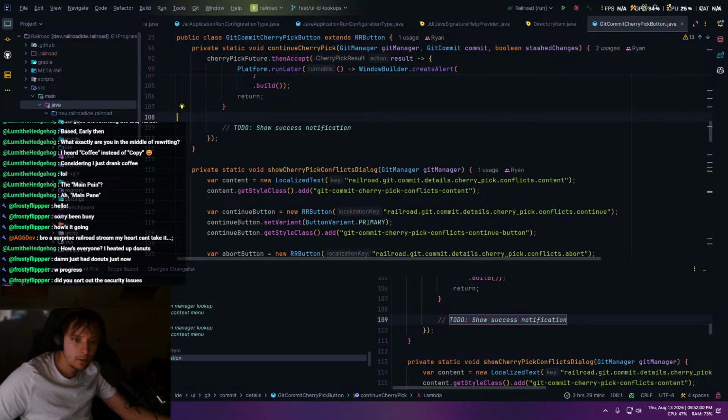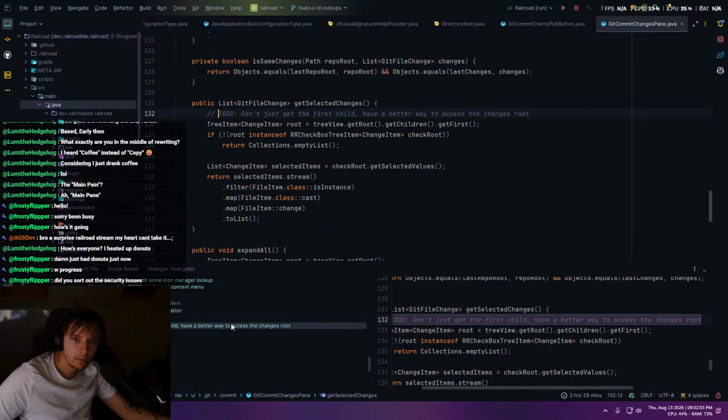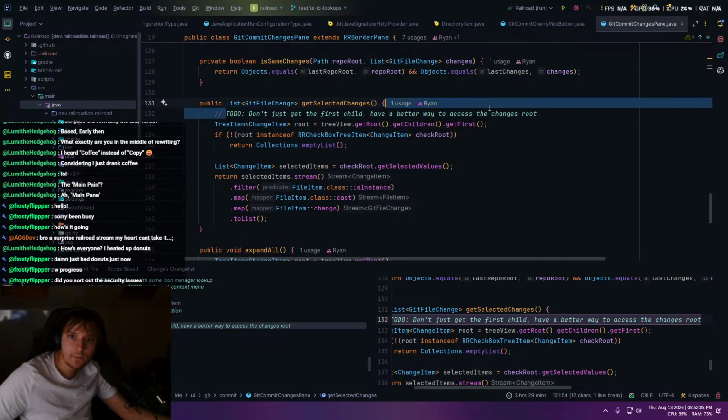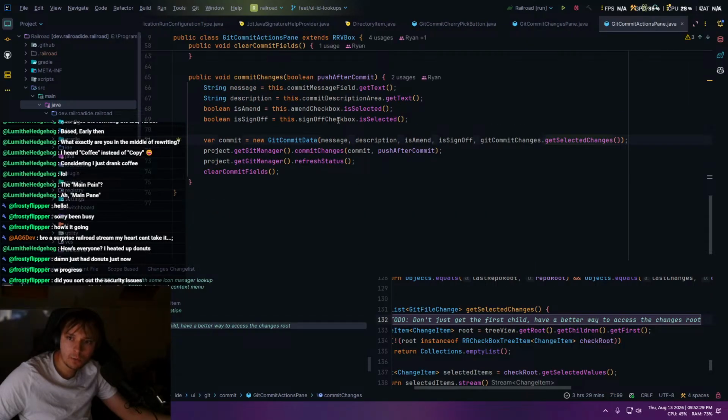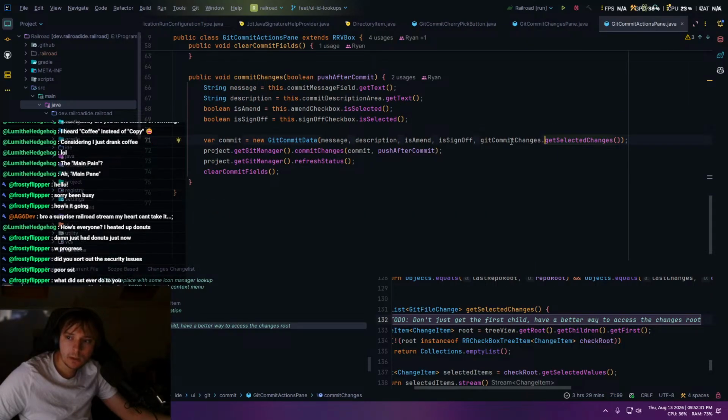Toast again. Yeah, toast needs doing. Don't just get the first round, have a better way to access the changes route. It selected changes. Preview.get children.get first. What does this do? Wait, I'm a little bit confused. What do you do?